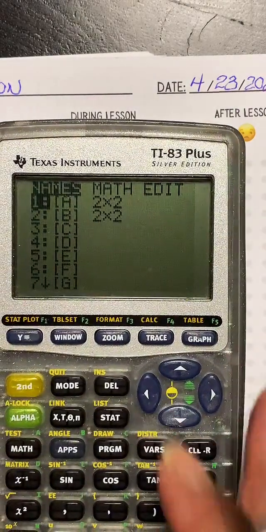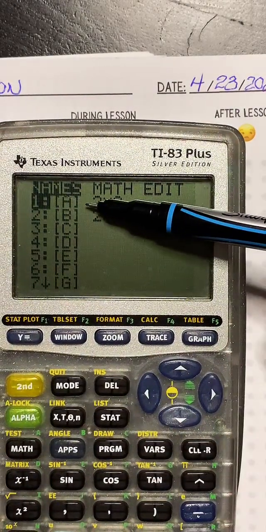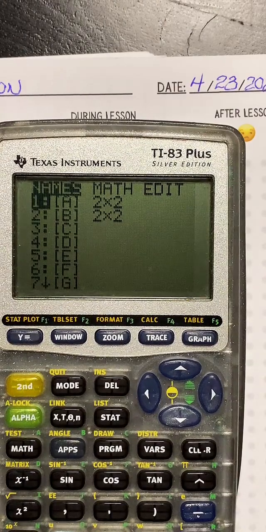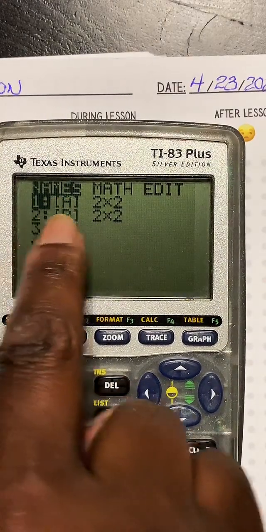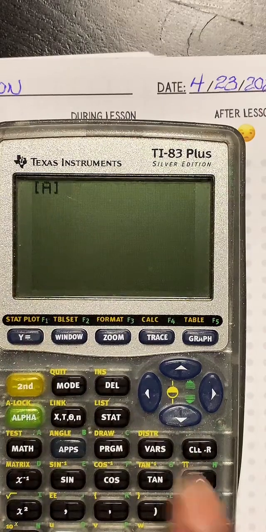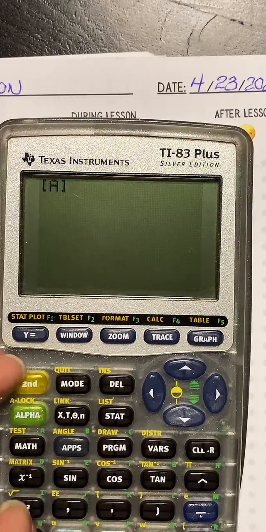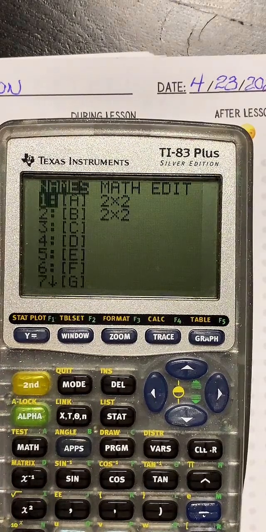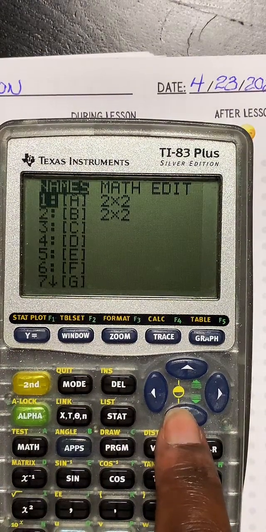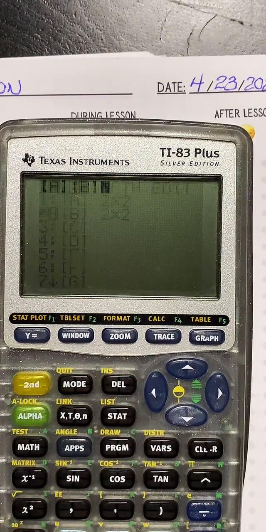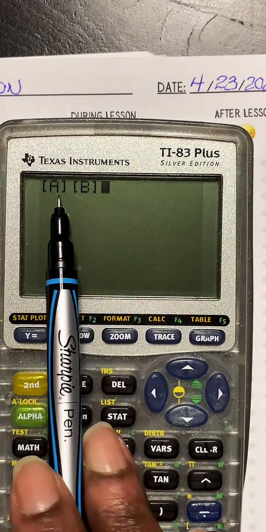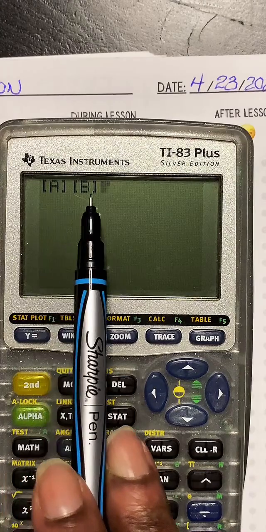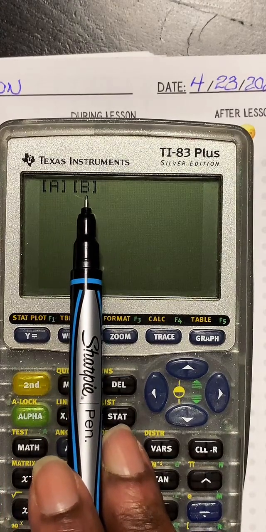All right, so we're going to go to second matrix. This time I'm going to tell the calculator I want matrix A and matrix B. When it's under name, I'm going to hit number 1. That's matrix A. Then I go to second matrix again, and I can hit number 2 or I can hit arrow and enter. So right now I'm saying I want you to take matrix A and multiply it by matrix B.